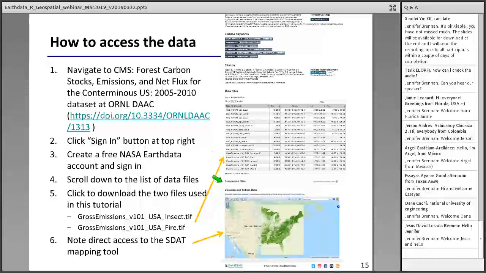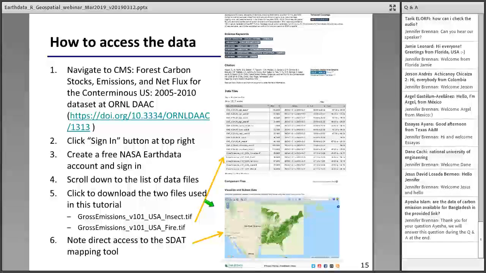Notice that at the bottom of the landing page, you can also see a map of the data set, and this is provided by the Spatial Data Access tool. You could click on this link to see the data and visualize it before you were to download.